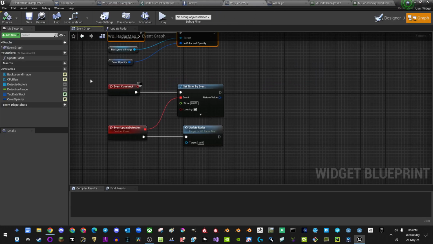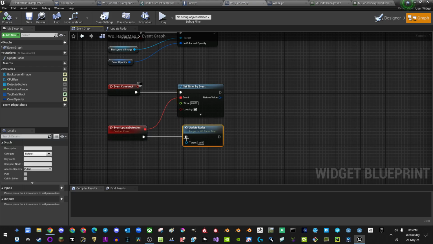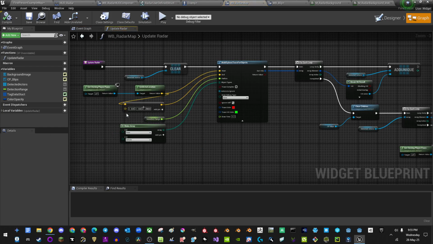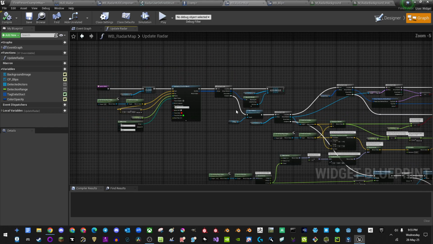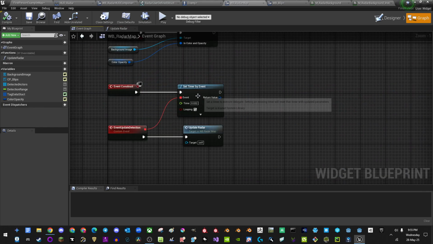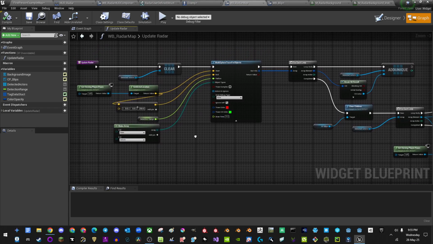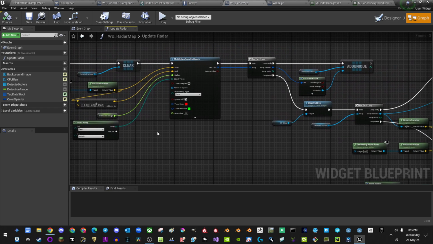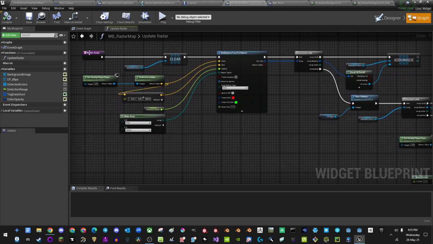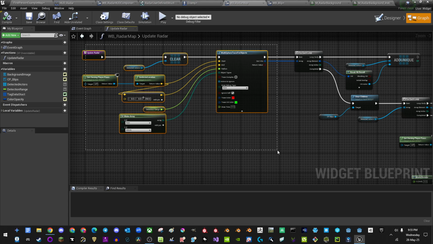And then event construct, we are just setting a timer by event, and I'm just updating the radar function right here. I'm calling it 30 frames per second, which is 0.032. That seemed like enough of an update. I didn't need to update it every tick. That seemed like overkill for the radar system. So this is normal. We're doing the sphere cast.